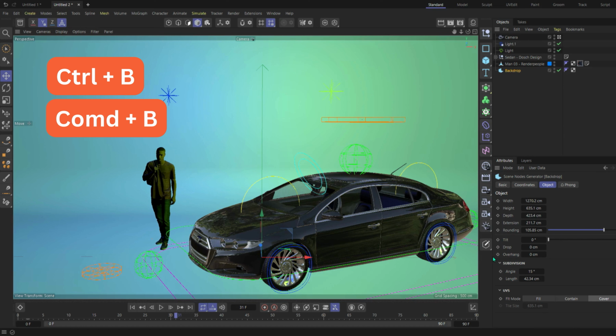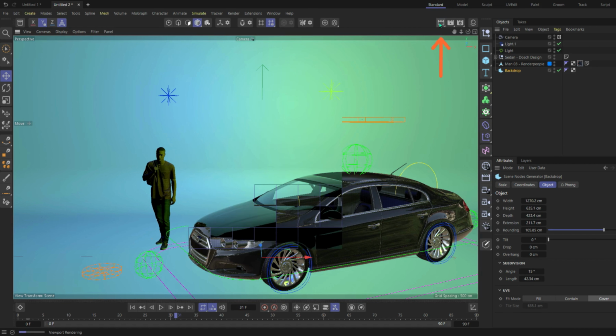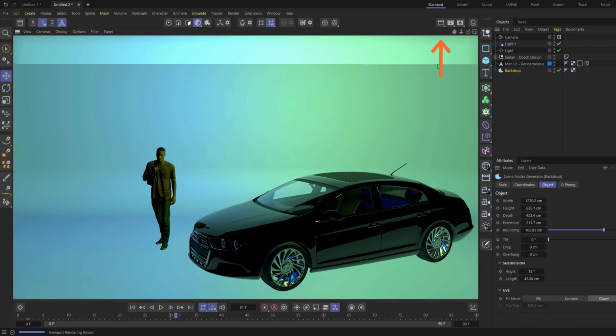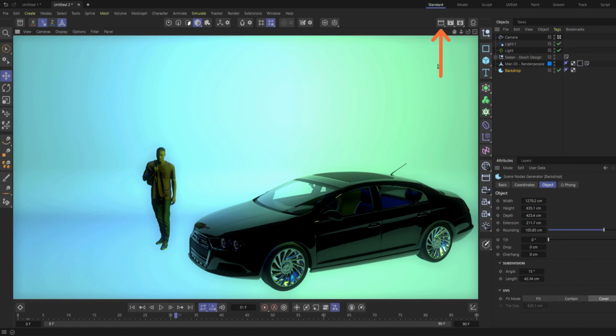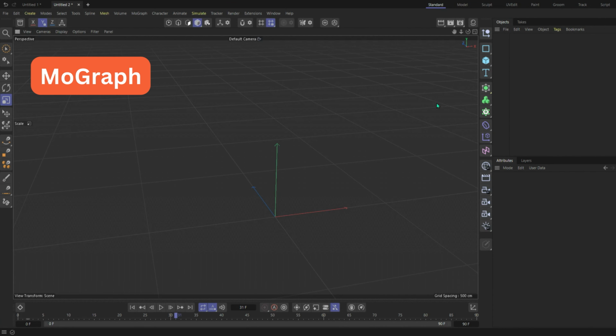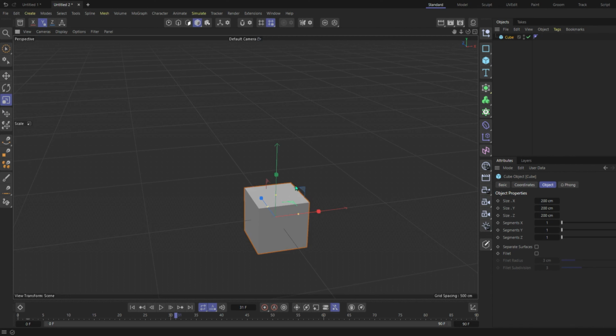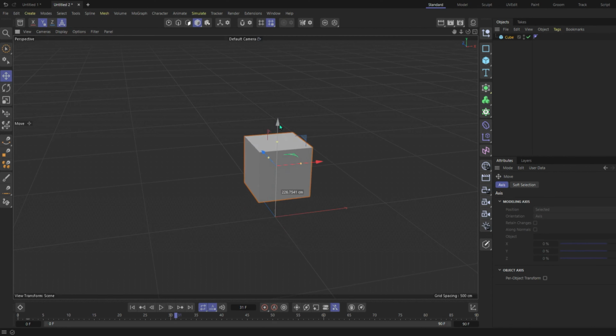Rendering. Set up your scene and camera views. Open render settings by pressing Ctrl+B or Command+B and choose your output format, resolution, and frame range. Enable advanced settings like global illumination and ambient occlusion if you want more realistic lighting and shadows. Once everything is set, click the Render button to generate your final image or animation.